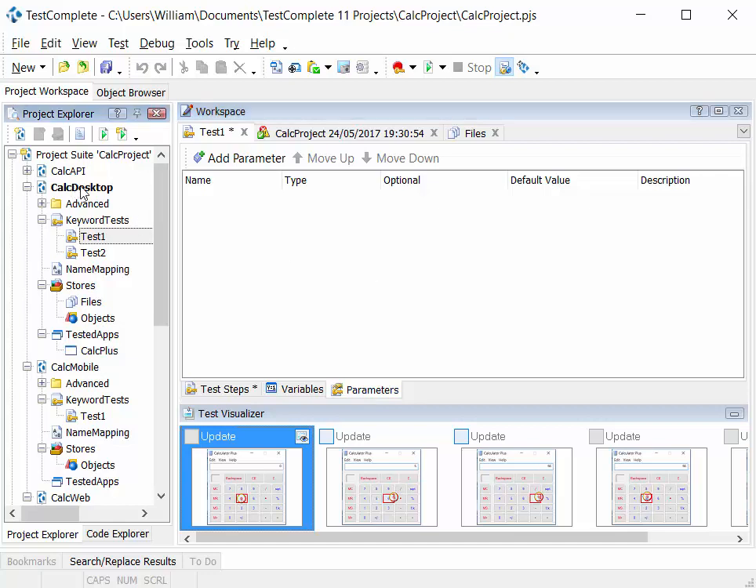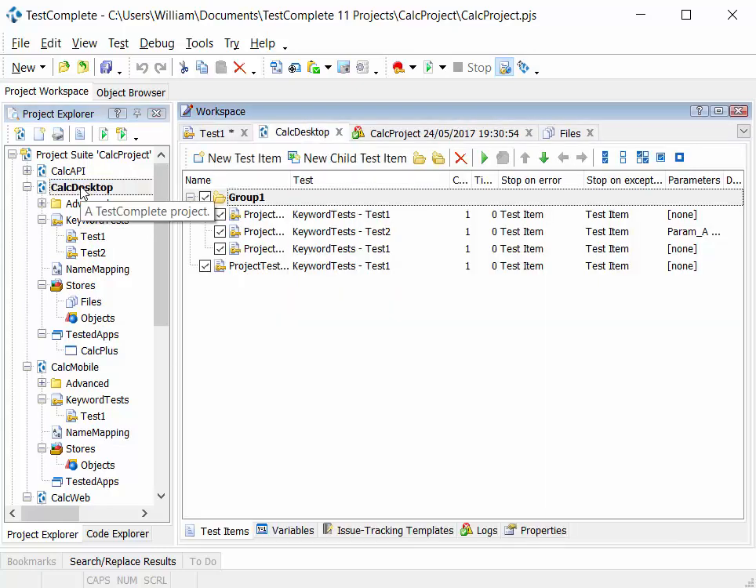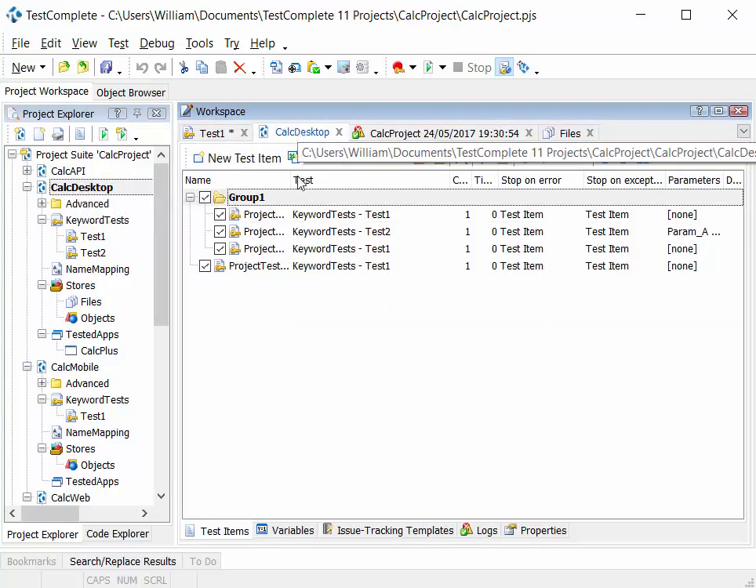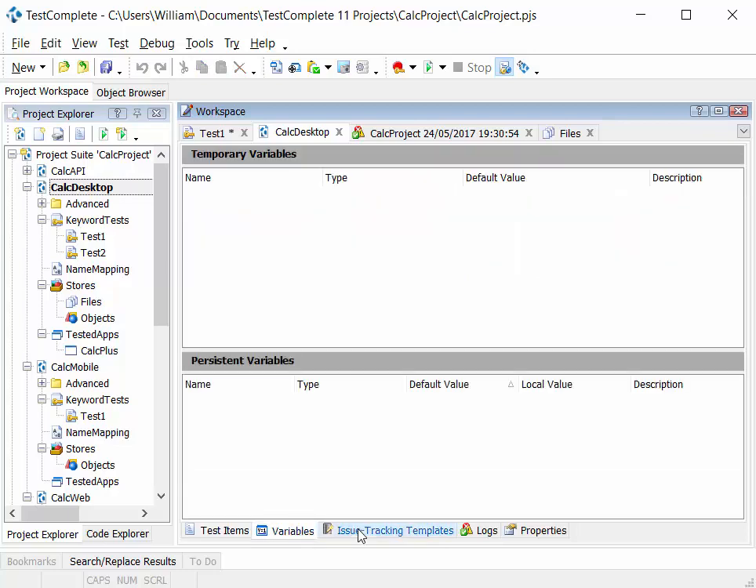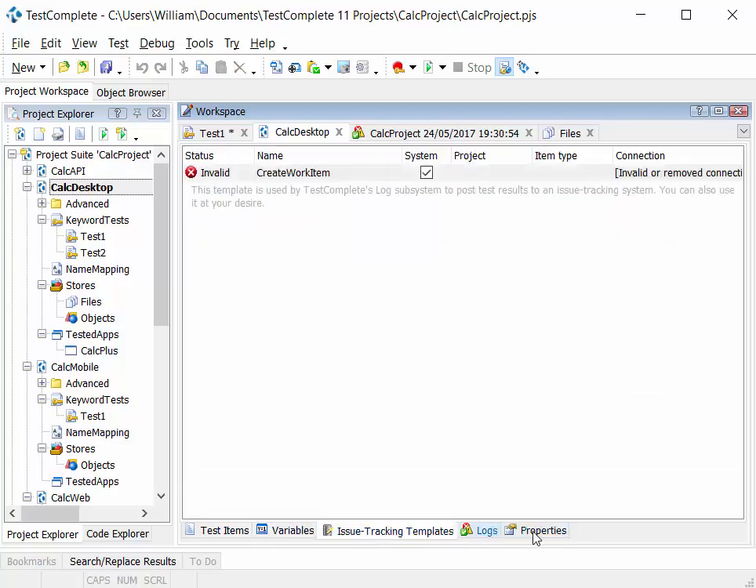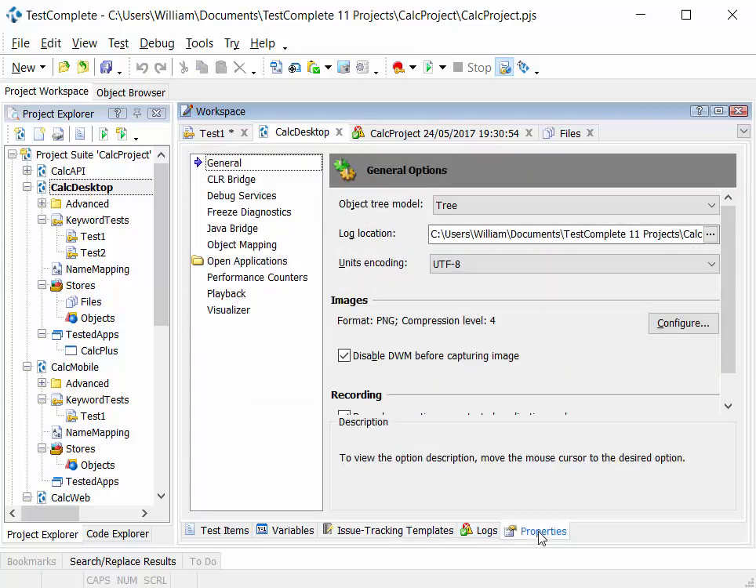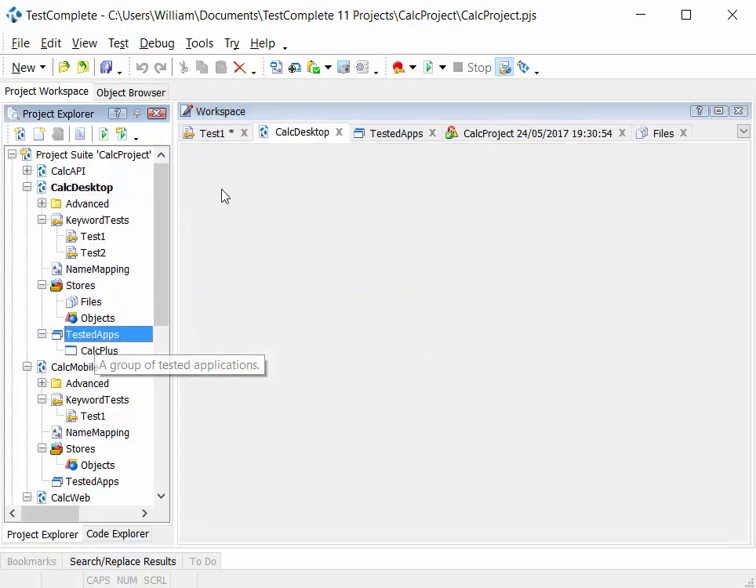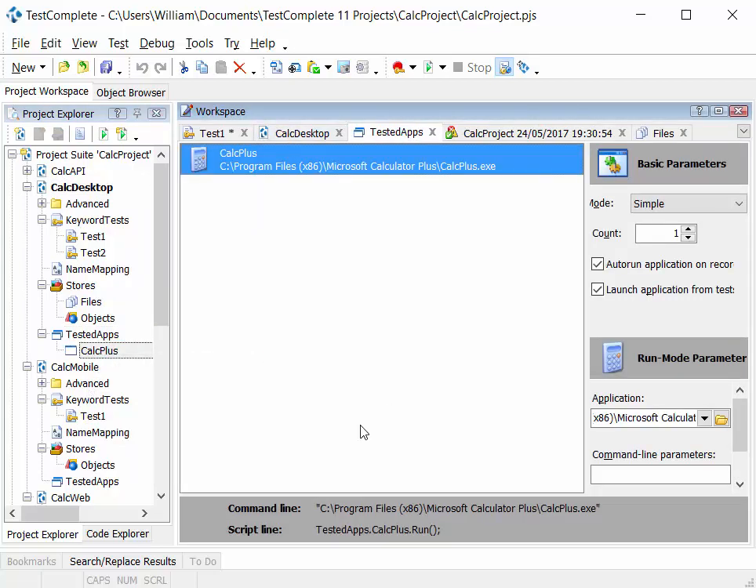In the same vein, if we double click on our project node here, we open up the project in the workspace, and this particular workspace panel for the project has the test items for the project. On the test items tab, we've got the variables for the project on the variables tab, issue tracking templates, logs, and properties for our project. So each different type of entity in the project workspace, when you click on it, will open up a different type of workspace.